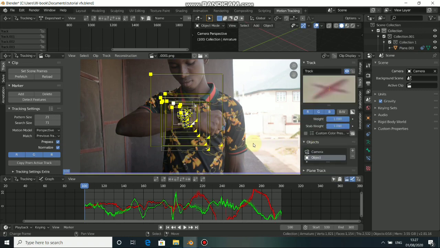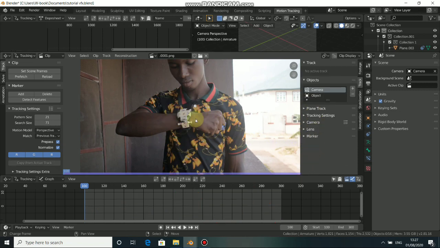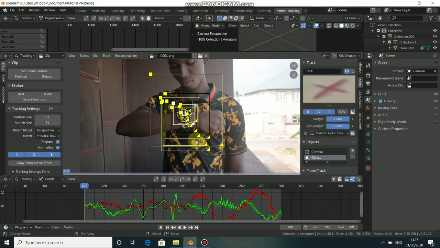I showed you guys how to copy and paste tracks because I know that some of you make this mistake, and I also made this mistake in the past when doing object tracking: tracking in camera, then coming to object and retracking it again. So instead of retracking and wasting your time, just copy and paste the tracks. Alright guys, now that we have our tracks in object, we can go ahead and solve this object.